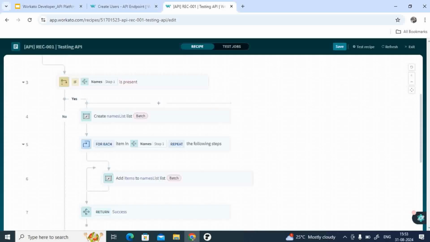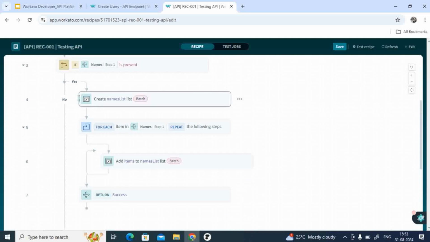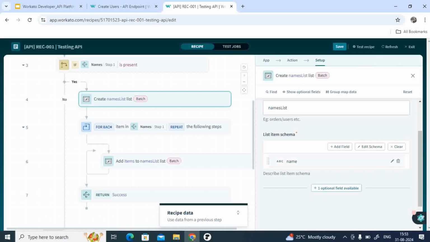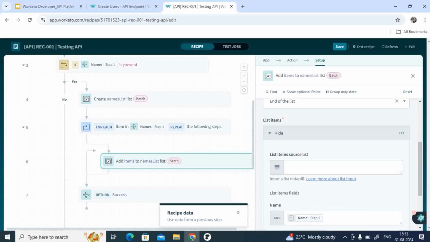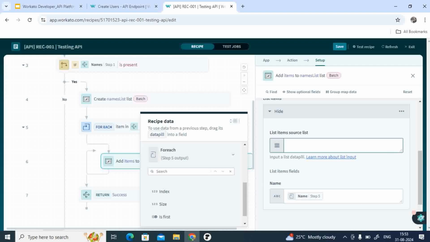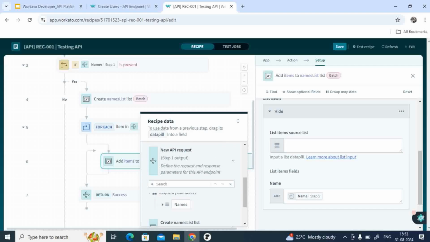For the send, I'll be checking whether names is present or not, first thing. Then I'm creating an empty list, with the list schema containing name as a field. Then I'm looping through each of the names and adding the names to the list. You can ask why we have not added the list name inside here, since directly we can use this particular thing as a name and add it.